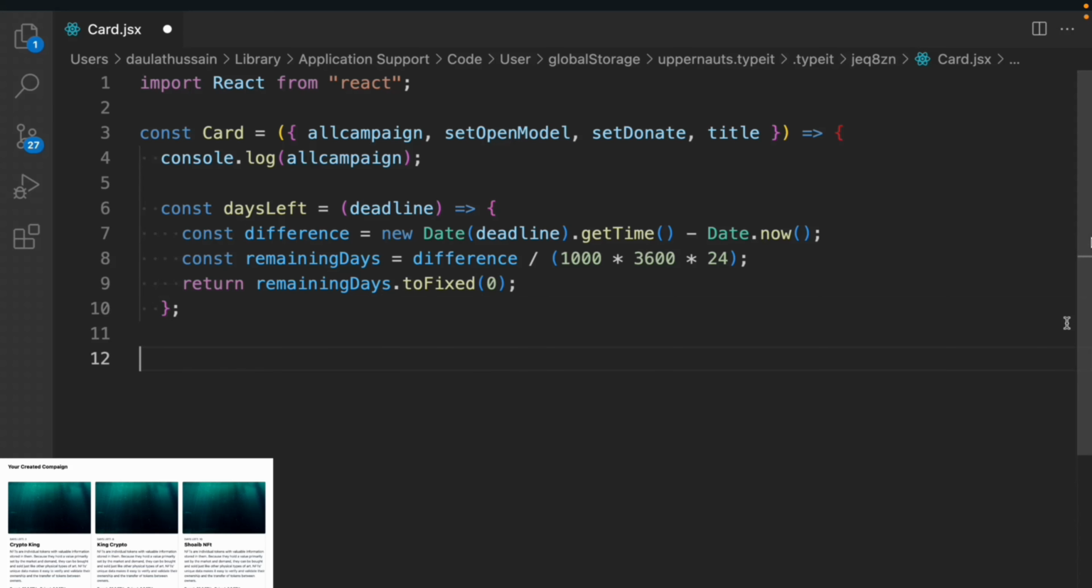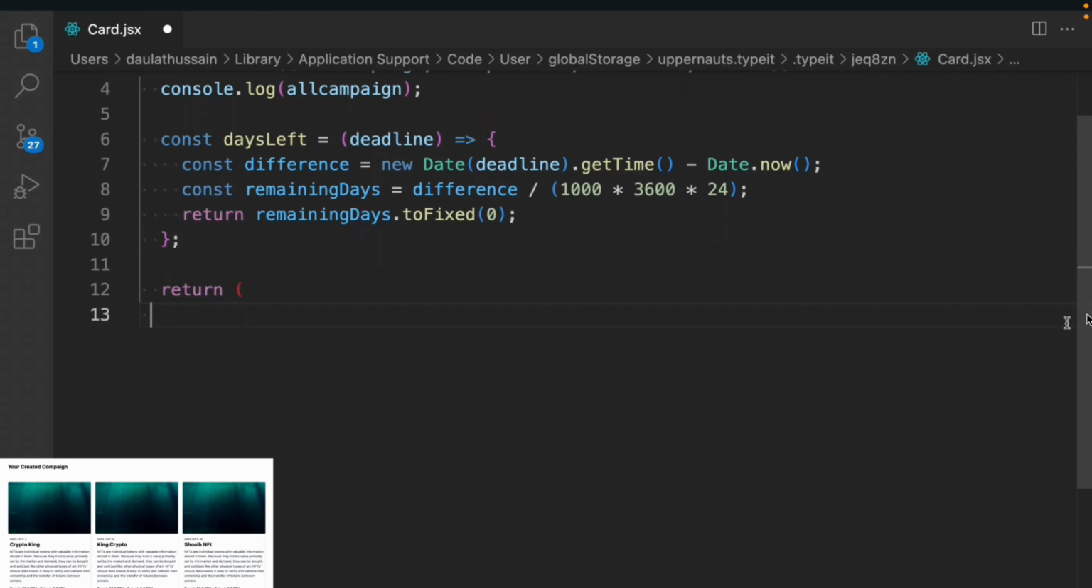So what this function will do is take the timestamp and give us the date. Then we take the current date, we subtract, and we get the difference. Whatever difference we get in terms of timestamp, we convert that into days. That's why we multiply with this, and we return that one. That's simple JavaScript. Come here, we're going to simply return and write the entire JSX.